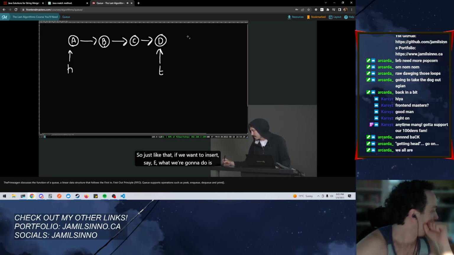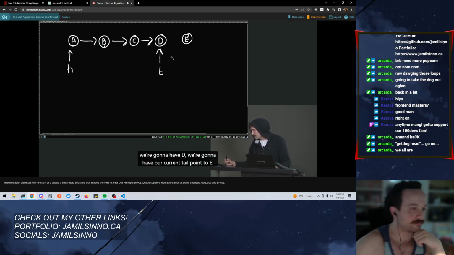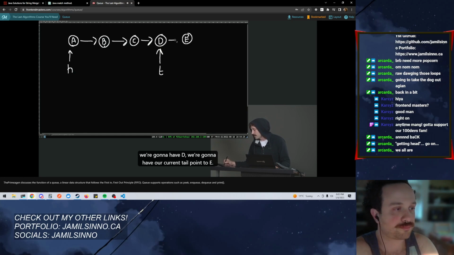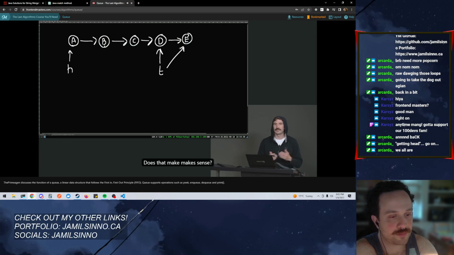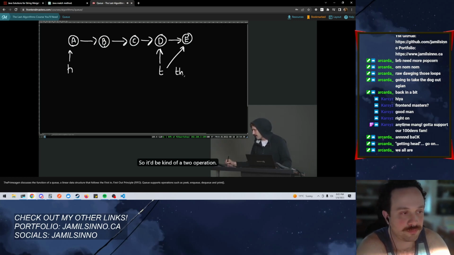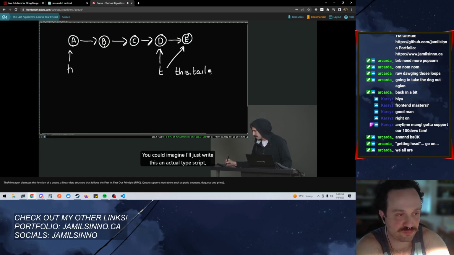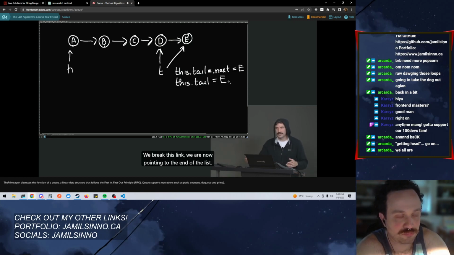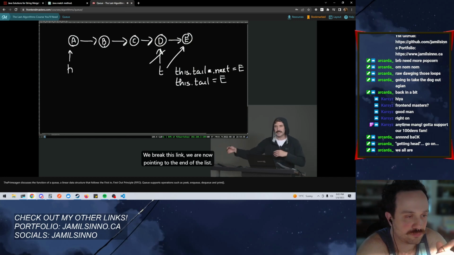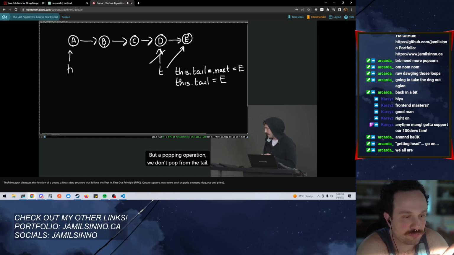So just like that, if we wanted to insert, say, E, we're going to have our current tail point to E. Then we're going to update our tail to point to E. Does that make sense? So it would be kind of a two-operation thing. I'll just write this in actual TypeScript. this.tail.next = E. Then we just go this.tail = E. Does that make sense? We break this link. We are now pointing to the end of the list. Awesome. This makes sense.